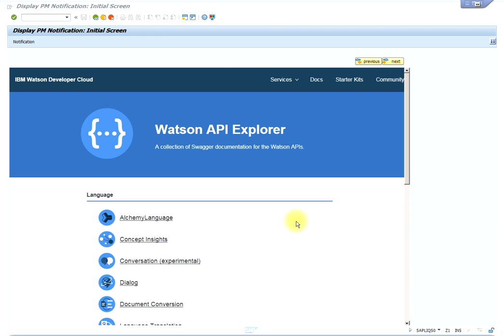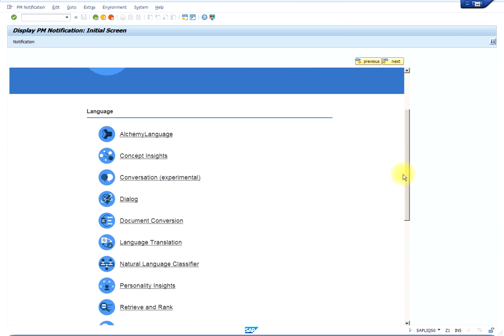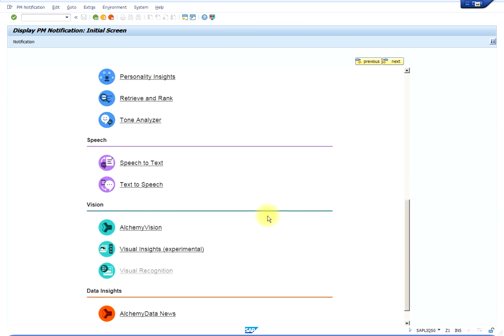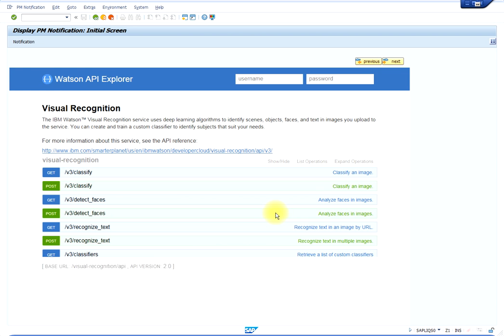The Watson API is a JavaScript API, and we want to use this API directly from an SAP Screen by using the GuiXT controls. Here we have a list of different things that we can use, the functions that are supported, and we want to use the visual recognition interface.